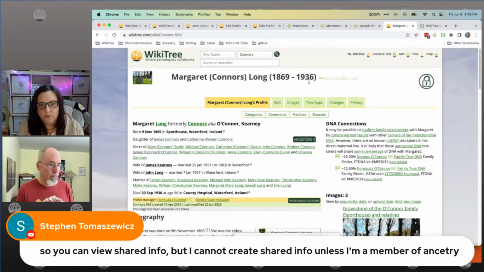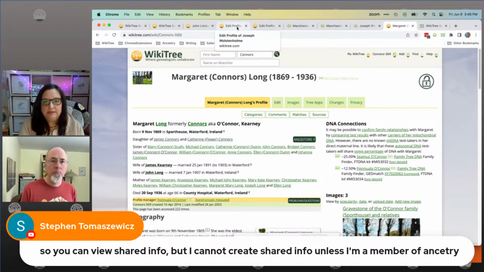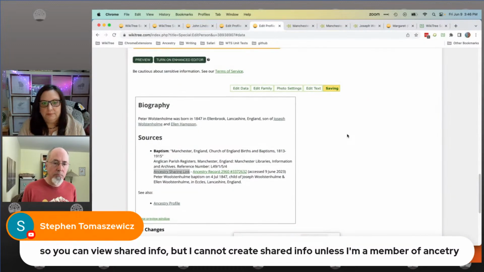So you can definitely view and share info as long as Ancestry lets us, I should say. I assume this will always be a feature that they will let us see, a free share link. It won't give you all the data, but it'll give you a lot. But you cannot create unless you're a member of Ancestry.